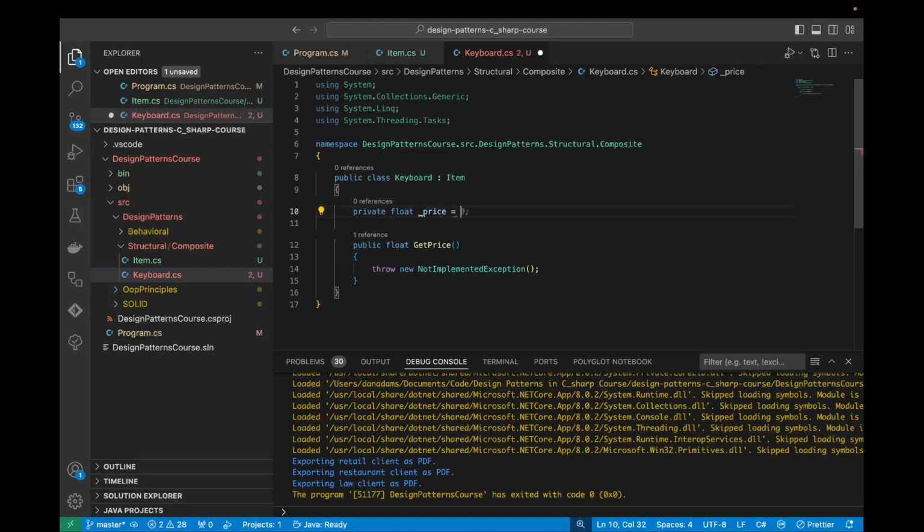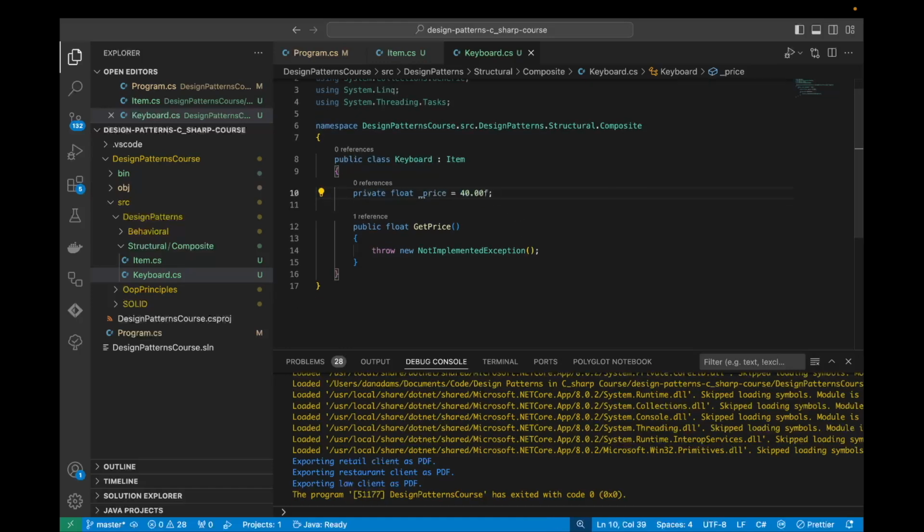And I'm just going to set this for now as a constant. In a real application, it would be much more sensible to create a setter method for this, or set the price in the constructor. But for now, we're just going to hard code a value in for the price. And then within this getPrice method, we need to return the price.